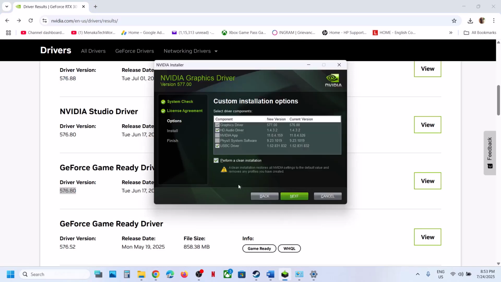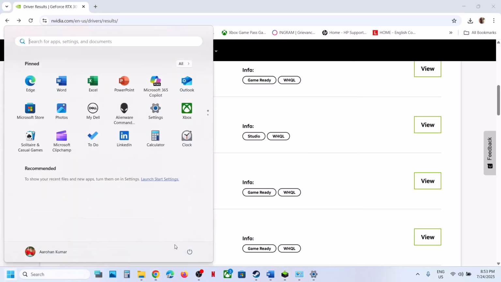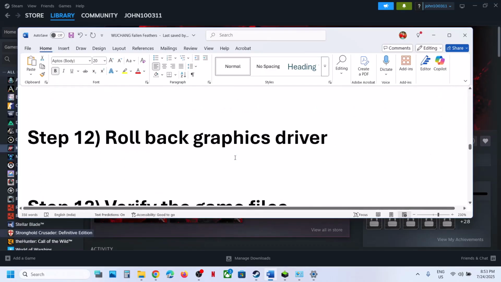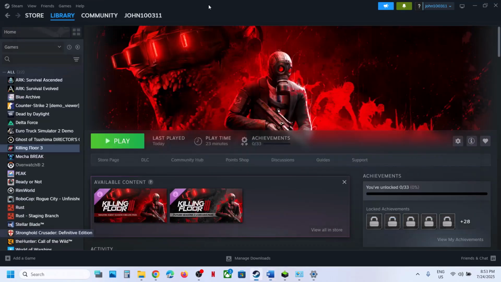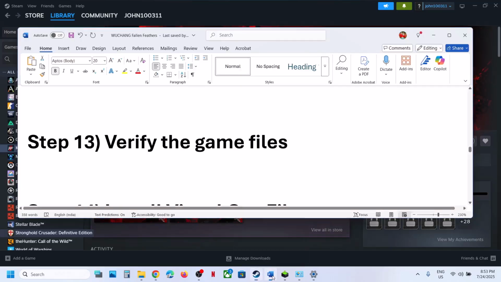But when you go for installation, make sure that you put a check on the box which says perform a clean installation, then click on next. And once the installation is done, you have to restart your computer, and after the system restarts, launch the game and then check. Next step is to verify the game files. This is important, so right click on the game, select properties, go to the install files tab, and then click on verify integrity of game files. Once the verification is 100% complete, launch the game and then check.